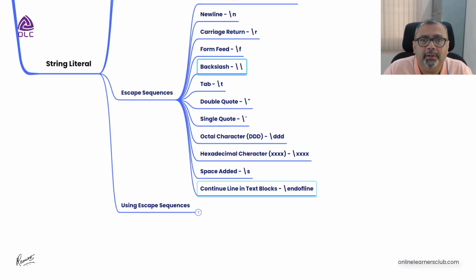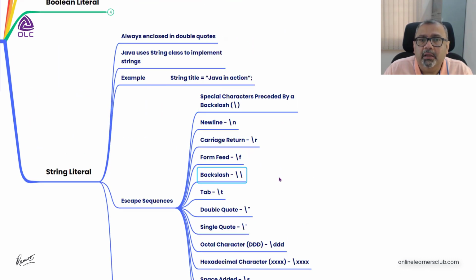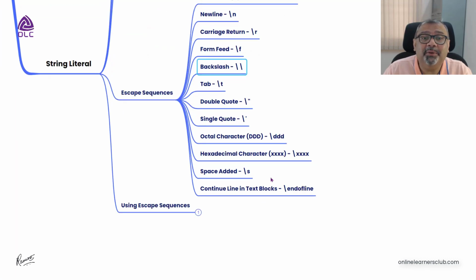And if you want to represent a double quote, say for example you want "Java in action" printed within quotes, how do you represent the double quote? Because a double quote means the beginning of the string, and the next double quote is the end of the string literal. We can use an escape sequence here as well. Backslash double quote says, I want to print this as part of the literal itself. Similarly, backslash quote for a single quote.